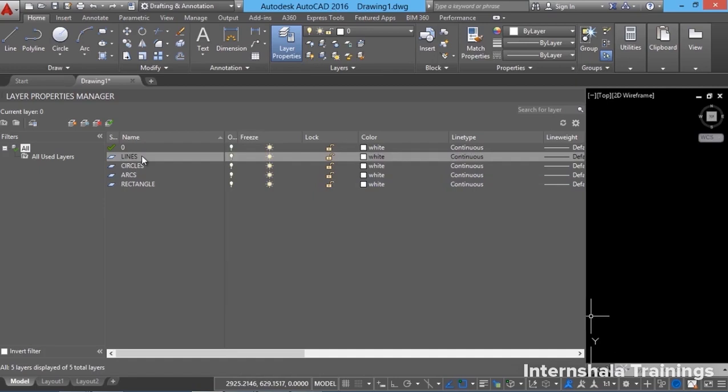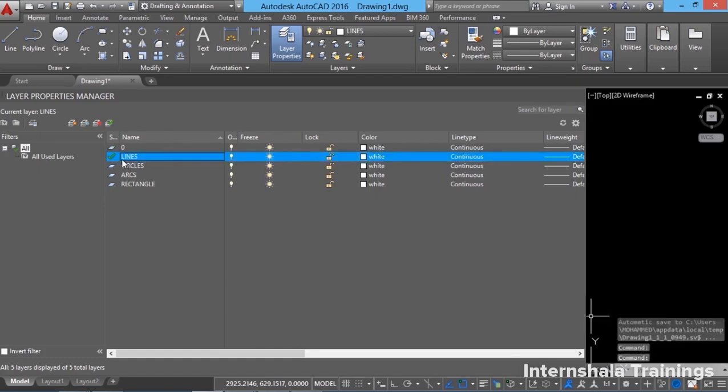Even if you can create any number of layers in AutoCAD, at a time you will be able to keep only one layer as the current layer. And current layer is a layer in which you actually create drawings. How will you activate a layer as a current layer? It's very easy. Just double click on the layer to be made current. So you will see a tick mark appearing here and the current layer name is displayed here.